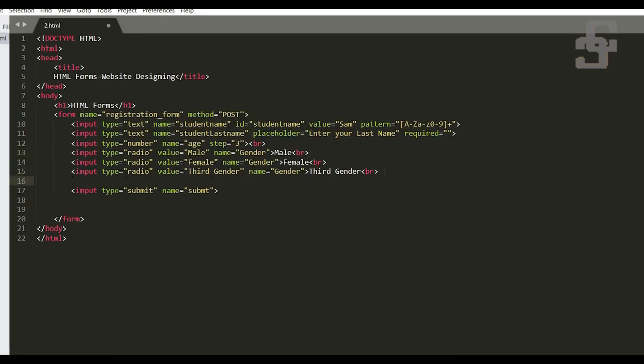Then input type equal to checkbox. Checkbox is for getting multiple data, like education qualification. See, I am giving value equal to school. Then for the next checkbox, value equal to graduate.